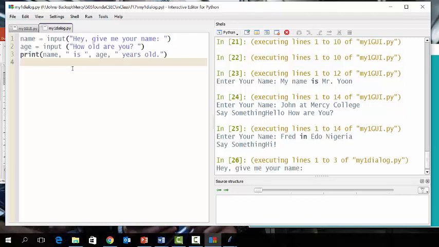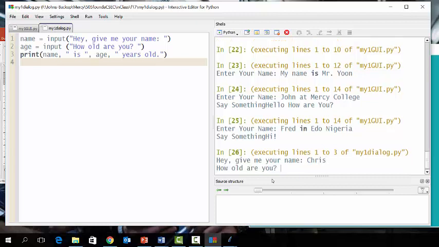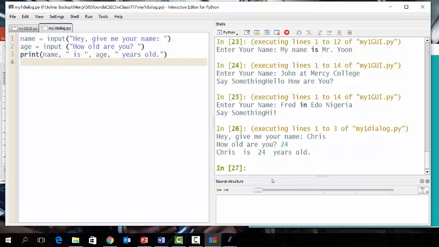Then the way it is executing is by asking two questions. Hello, give me your name. Chris. How old are you? How old are you, Chris? We have two Chris's. 24. Then it says, Chris is 24 years old.